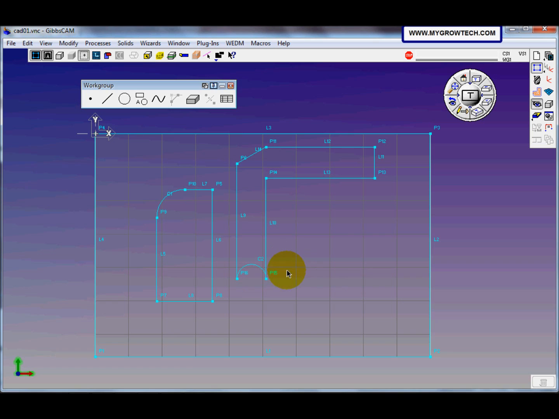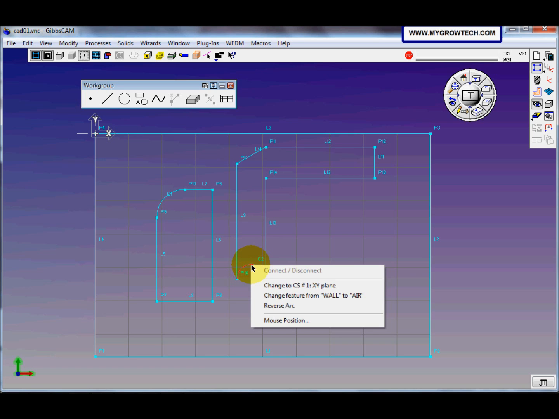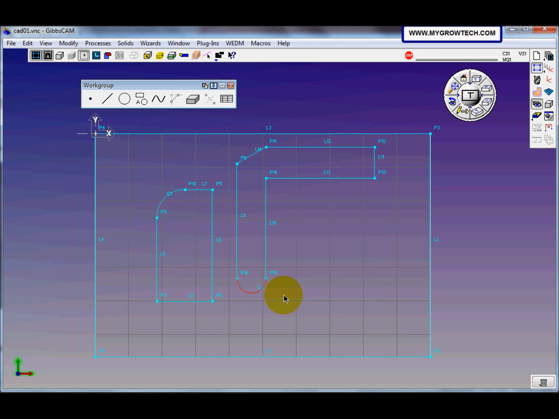In case you get a result like this, where the arc is reversed, opposite, you can always select this arc, right click and select reverse arc to fix it.